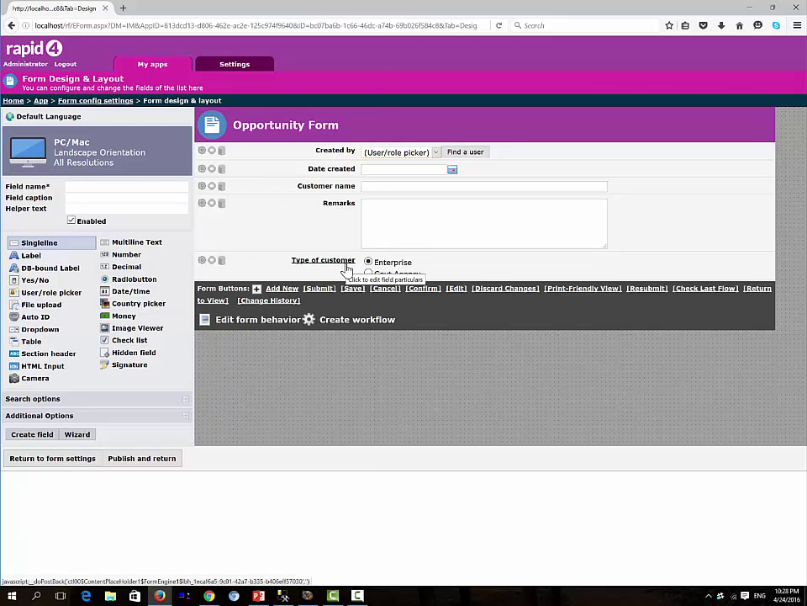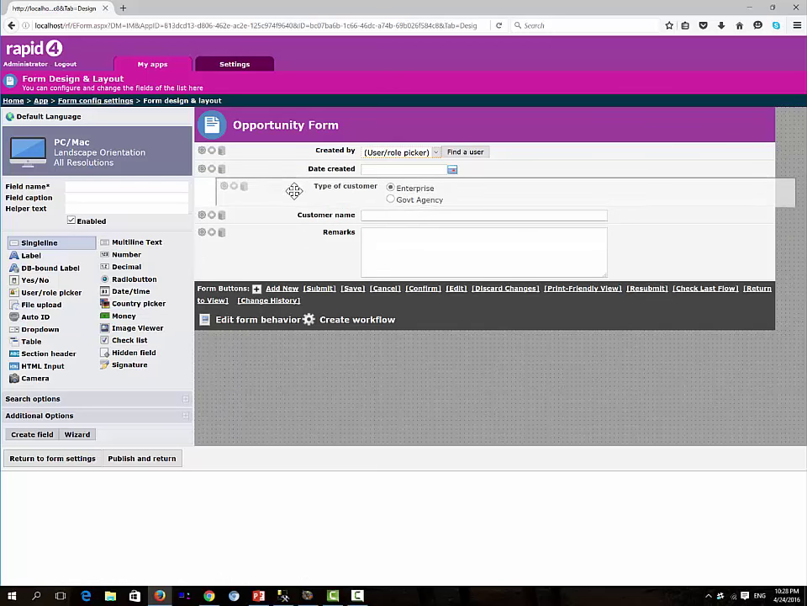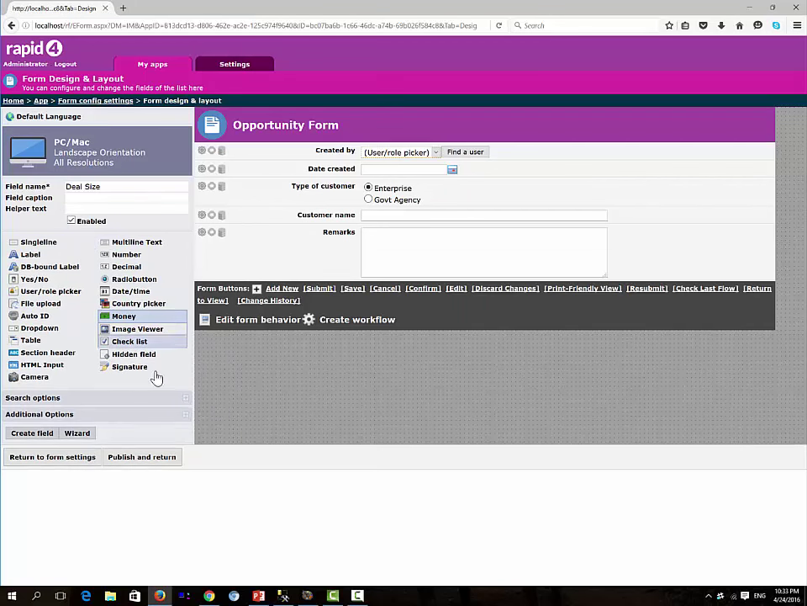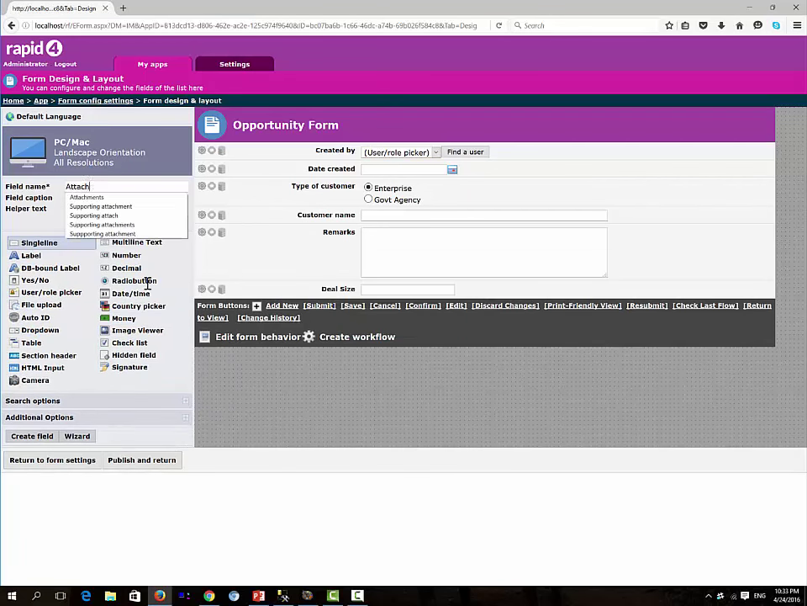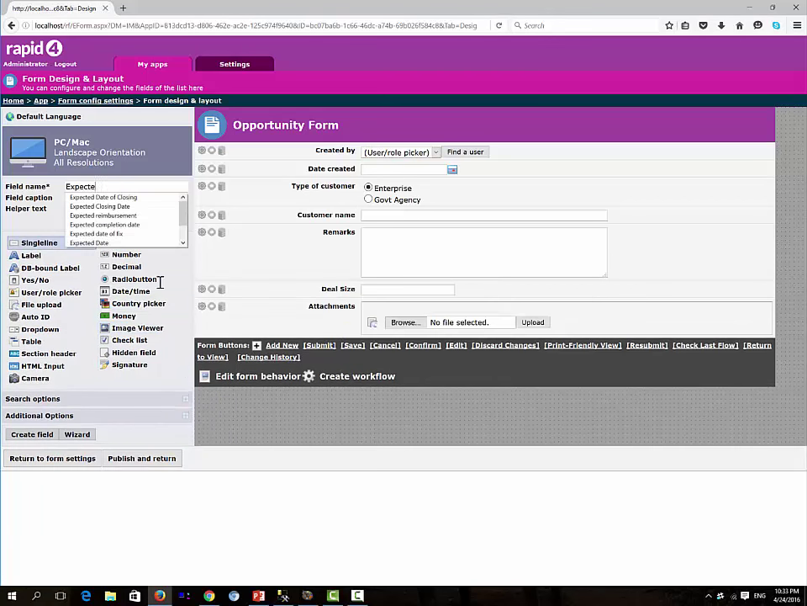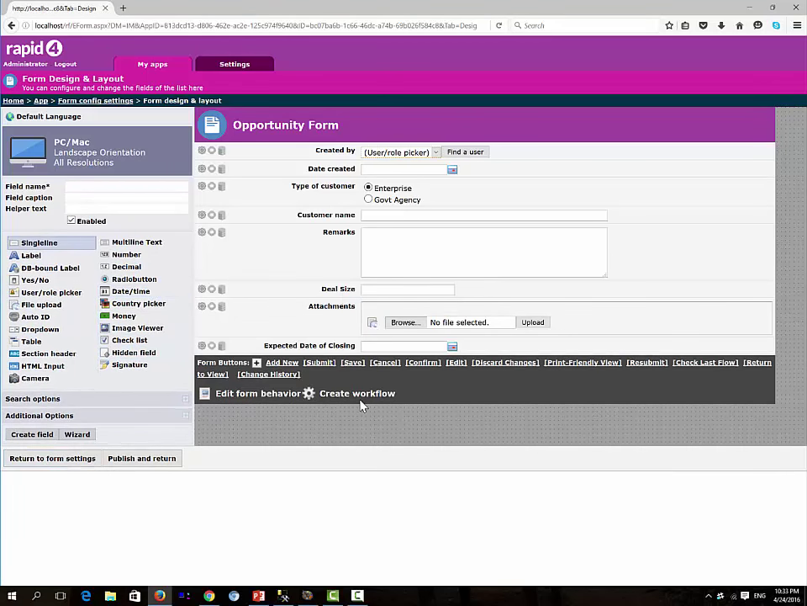And now the next thing you'll notice is that you can actually drag any of these fields and place it anywhere you want, like this. Let's create a few more. Deal size, which is a money field. Attachments, which is a file upload field. And the expected date of closing field, which indicates when the deal is expected to close. And there we go. I can also make some of these fields mandatory just by clicking on the icon here, like so.